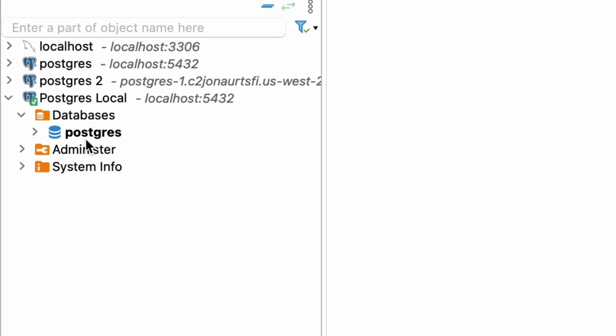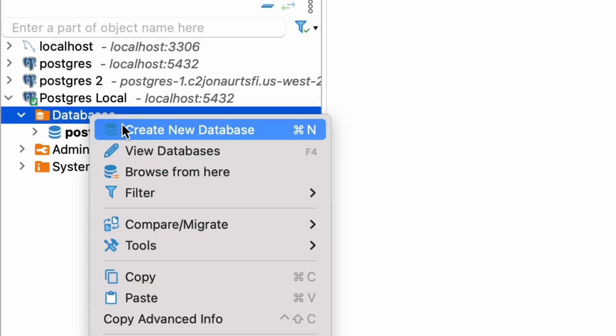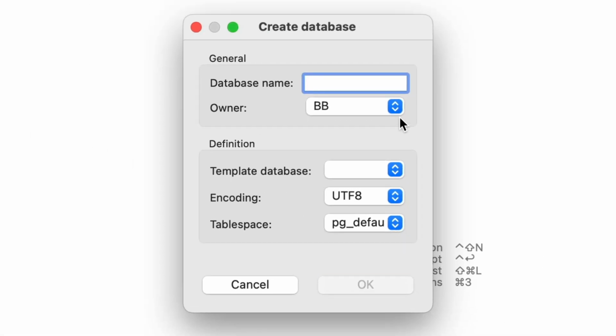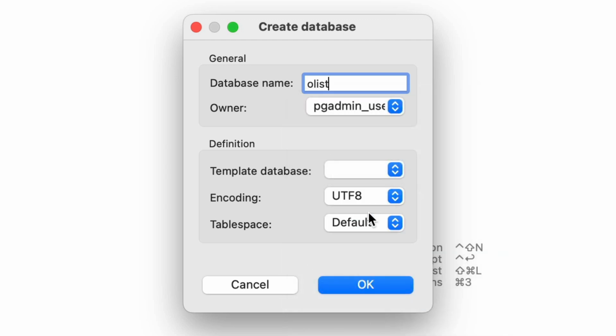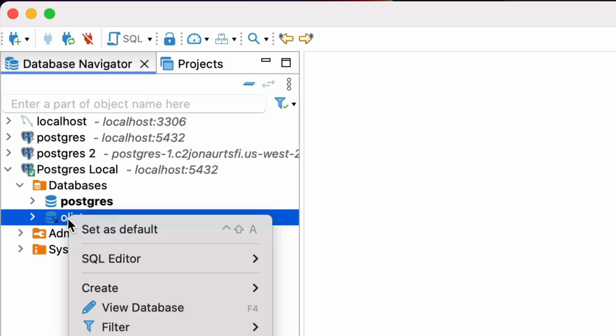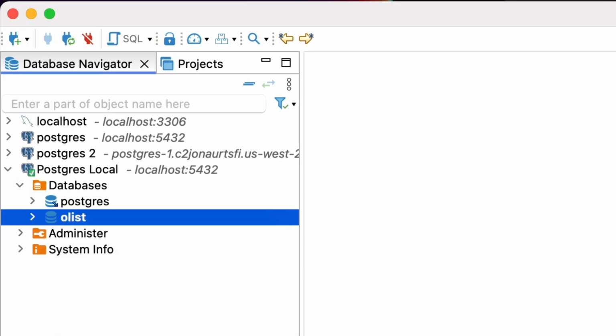First, we'll create a new database. Right-click on the database entry on the left and select Create New Database. Give it a name, such as OList. Select the owner as the current logged-in user and click OK. The database is created. Right-click on it and select it as the default to make our queries easier to write.